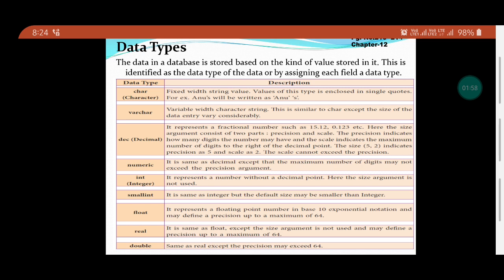And next one is small integer. It is the same as integer but it is smaller than the integer, so we call it small int. And next one is float. It is a number with the exponential notation and base. It has the maximum precision up to 64.